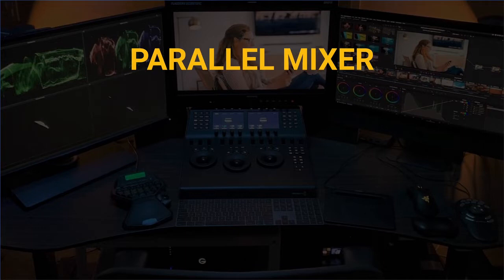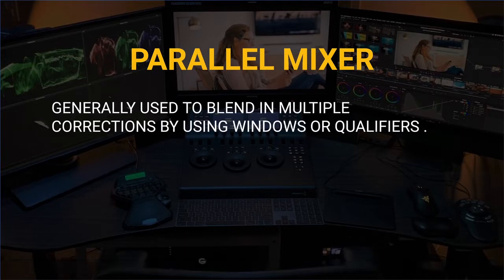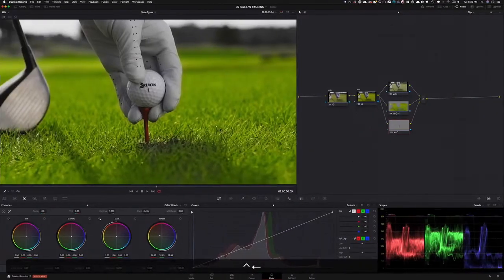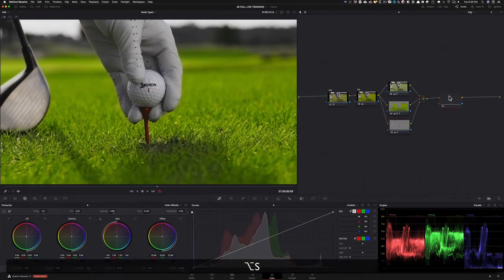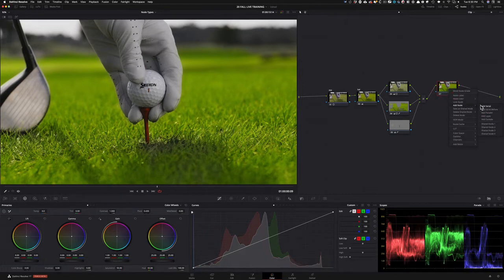Let's check out the definition for parallel mixer. Generally used to blend in multiple corrections by using windows or qualifiers. Let's put it to practice. So we're back in our Resolve. I'm gonna go ahead and hit Option S to create another serial node. This time I'm gonna right click, go under Add Node, and we're gonna say Parallel Node. Okay, and the icons are a little different for layer and for parallel. So memorize these, they're gonna help you a lot.